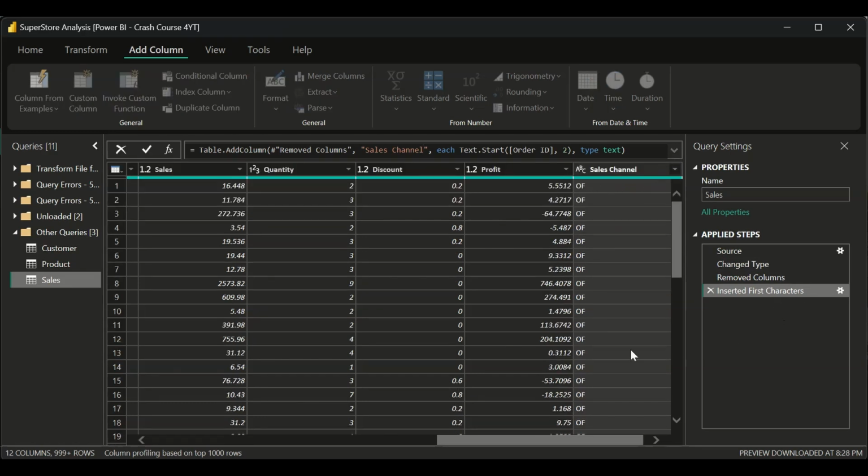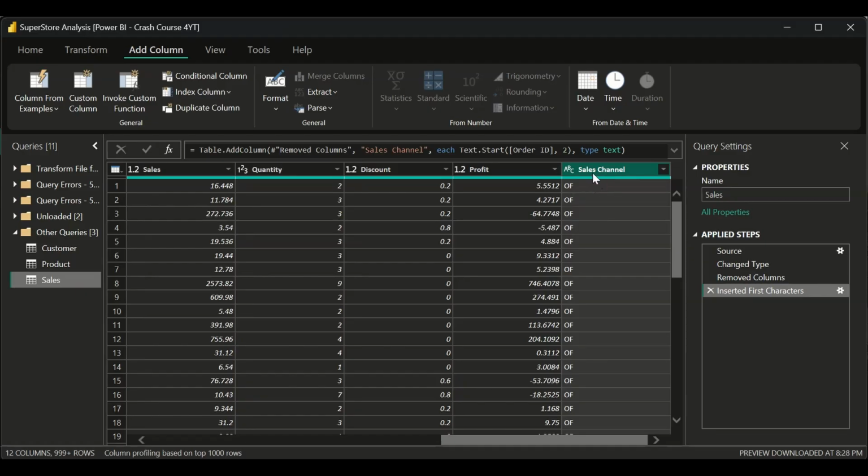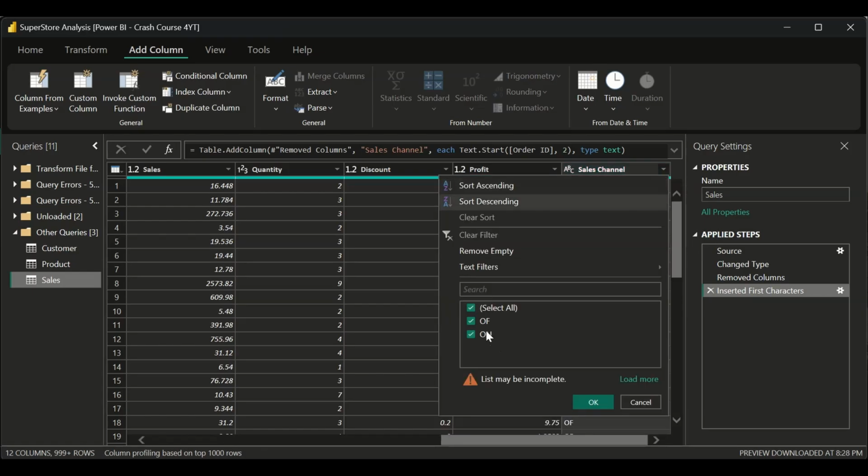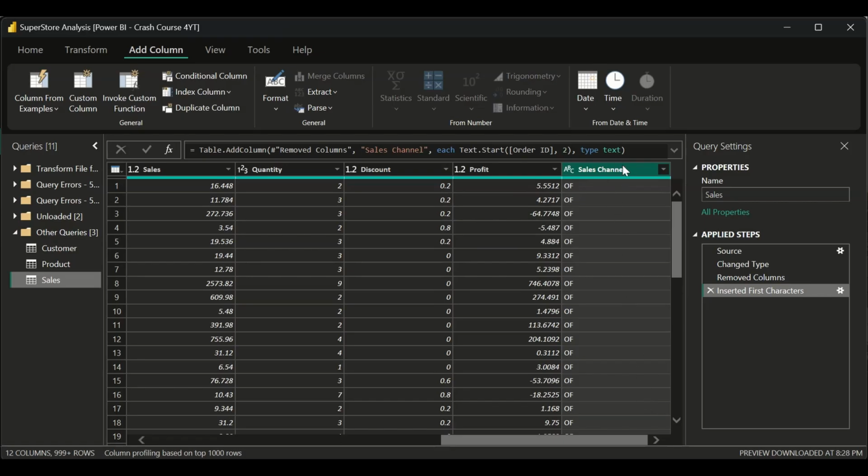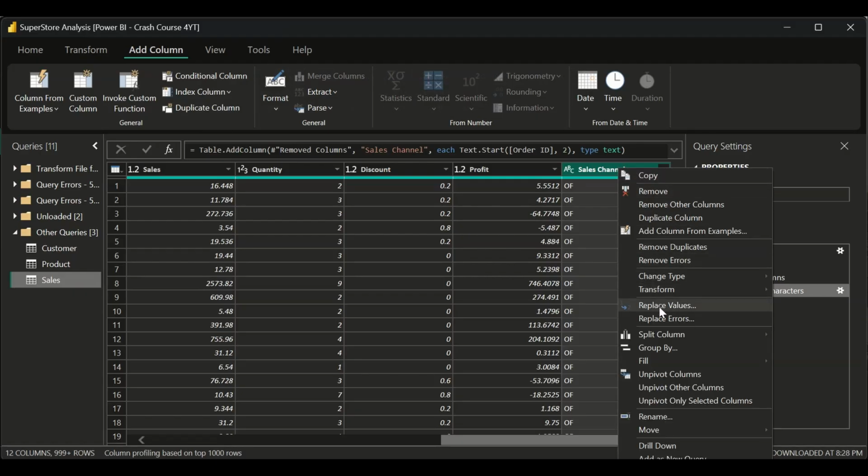So we don't have to have a new step for that. We just edited the M query and it's all looking good. We don't have any issues, no error. Everything is fine. So what's the last thing we want to do? We now want to change all the OF to Offline, because if we click on the drop down, you see we have ON and OF. So OF will be offline, ON will be online. So let's do that. We can right click on it and just click on replace values.